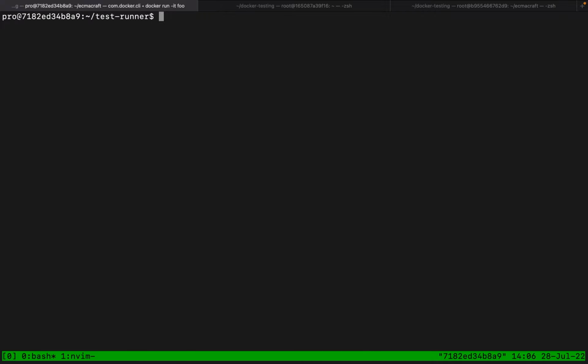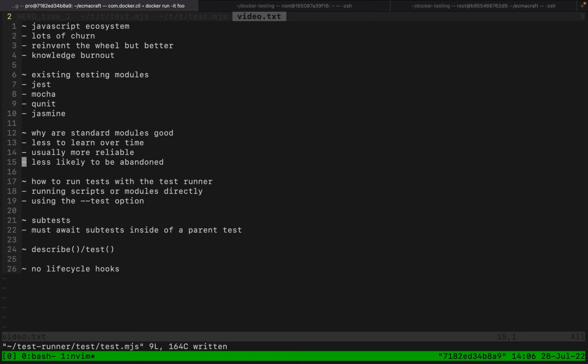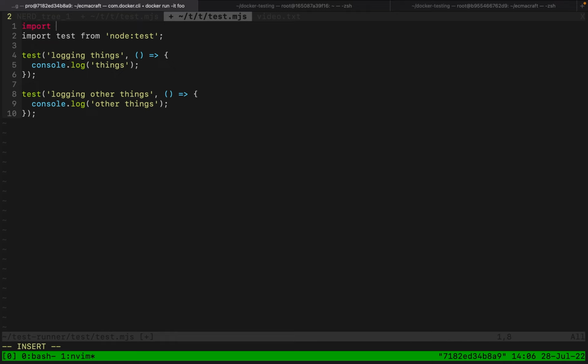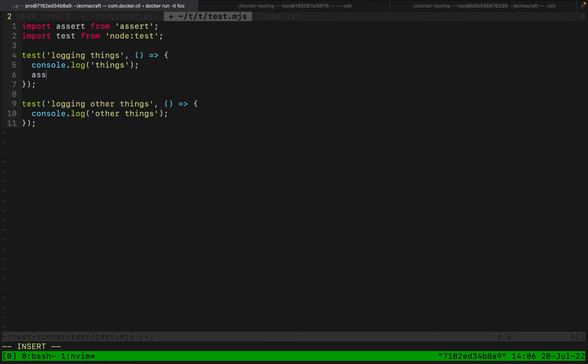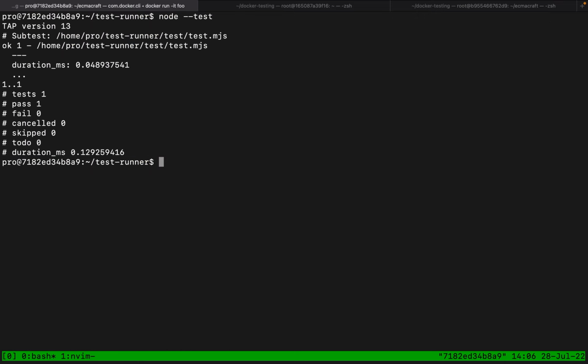Let's see. What else do we want to cover here? Okay, let's talk about subtests. So we've got some simple tests here. Nothing sophisticated. We can even write some assertions. Assert true. Run that. Still passing, cool.